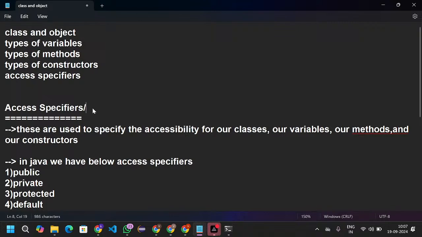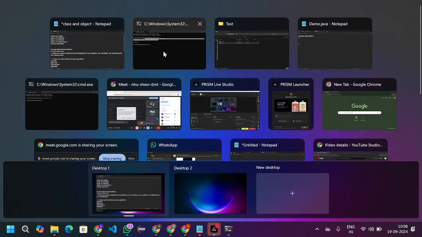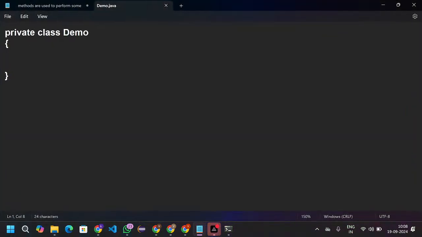Access specifiers, or you can say modifiers also, both names. Whenever you declare the private access specifier for the class, then nobody can access this file. JVM also cannot access this file. So at the time of declaring the class name, you mandatorily should take public only. Then only JVM can access it.